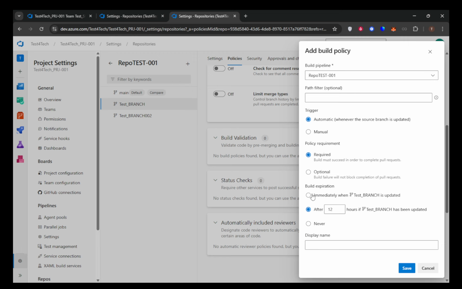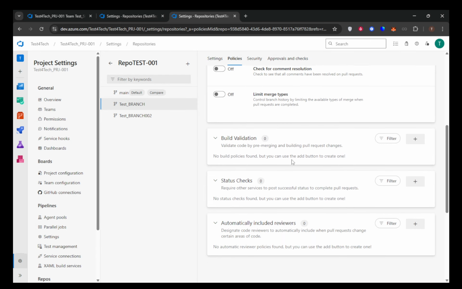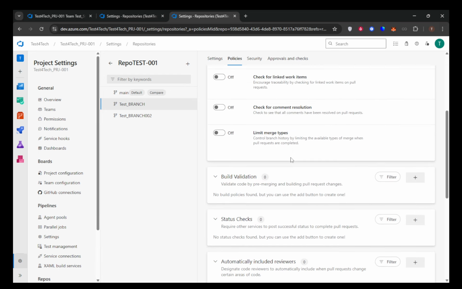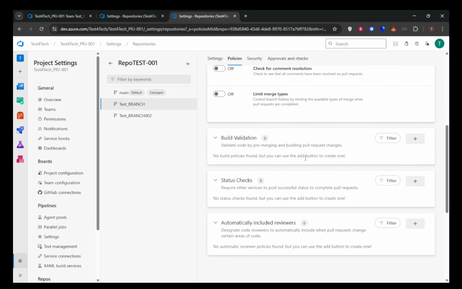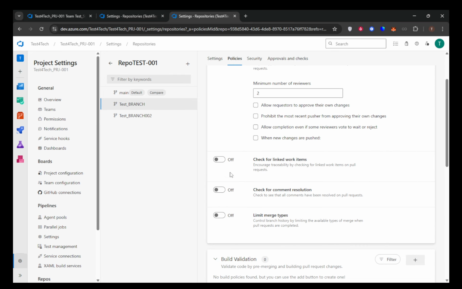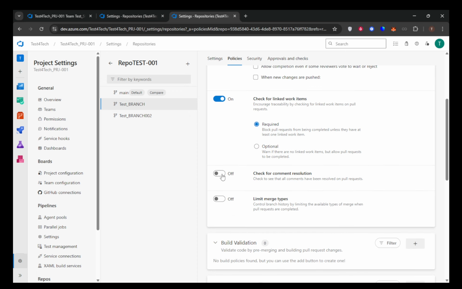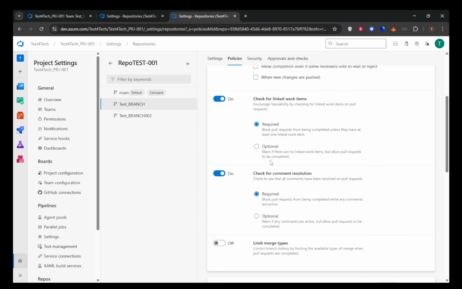Then, let's look at linking work items and resolving comments. These options are also found in the policy settings. By setting a requirement for linked work items, every pull request must reference a work item, enhancing traceability. Additionally, require comment resolution, ensuring that all discussions and notes are satisfactorily addressed before a pull request can be completed.